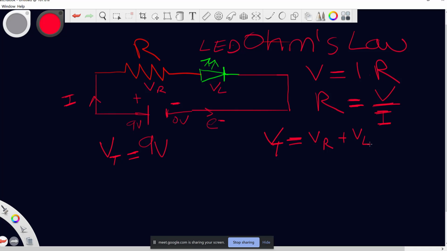If you need me to go slower than this, let me know, okay? And the VT is 9 volts, and the operating voltage of an LED is approximately 2 volts, okay? So 9 volts equals VR, which is unknown, plus 2 volts. So if you do your calculation, V at the resistor will be 9 minus 2, which is 7 volts, okay?